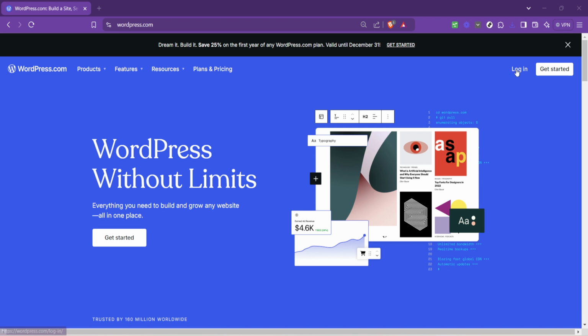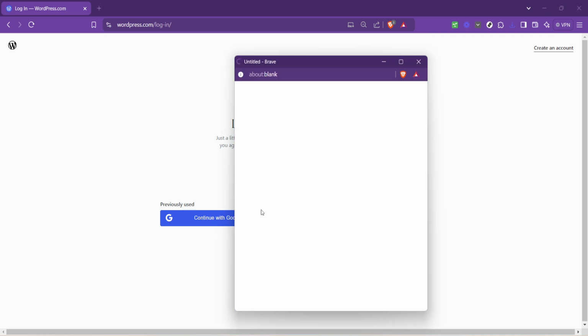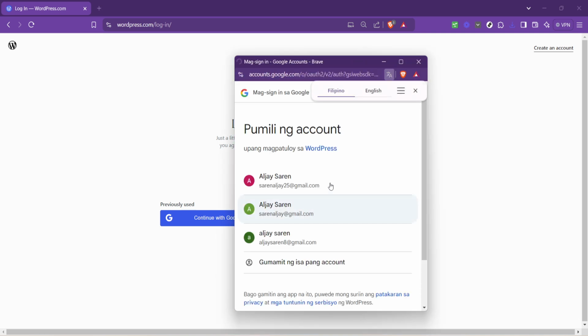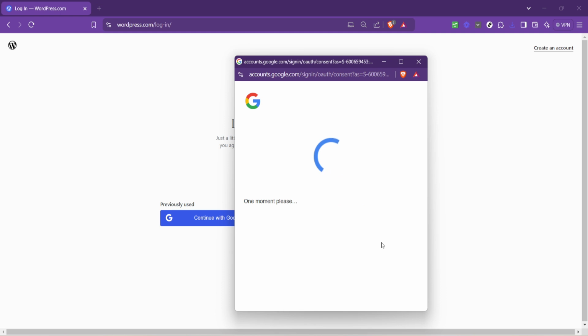Once you're on the site, you'll notice a login button. Clicking on this will take you to the login page, where you have several options for signing in. For those of you using Google services, clicking on Continue with Google is a straightforward way to log in using your existing Google account. It simplifies the process by linking your accounts, making future logins quicker and more secure.